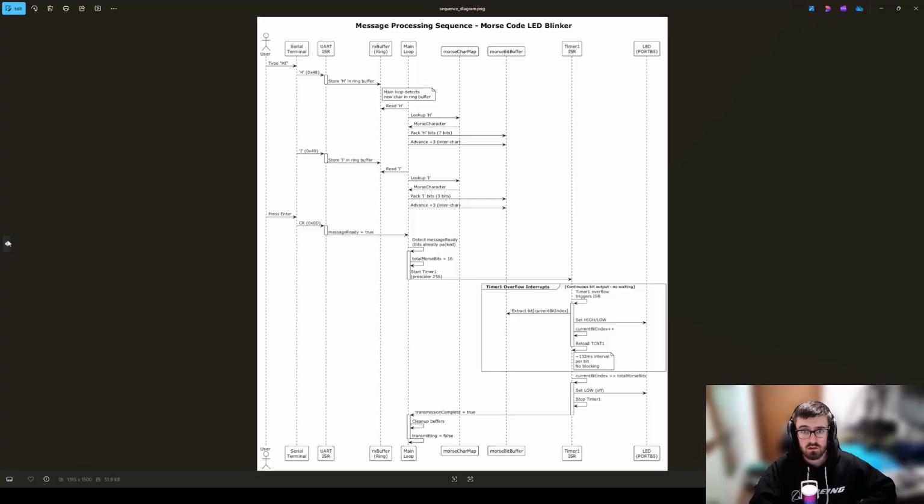A quick sequence diagram that depicts this is like sending HI, so you send those, that'll get stored in the ring buffer. The main loop picks those up, converts into Morse, stores that in the Morse bit buffer. If you send a Sentinel character such as carriage return, that'll set some flags, start the timer. So then we basically just enter a transmitting state where everything else is ignored. The only thing that's happening is this interrupt is being triggered over and over again at approximately 132 millisecond interval.